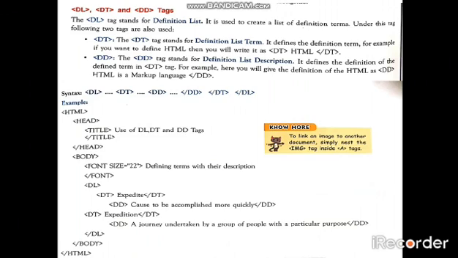DL means definition list. In the definition list you give DT. What do you mean by DT? Definition list term, that is expedite, and you close that. Again you give DD. What is this DD? Definition list description. Expedite means cause to be accomplished more quickly, and you close the DD tag.